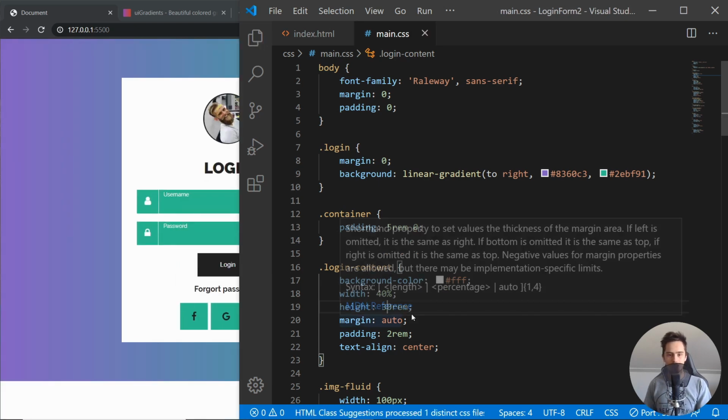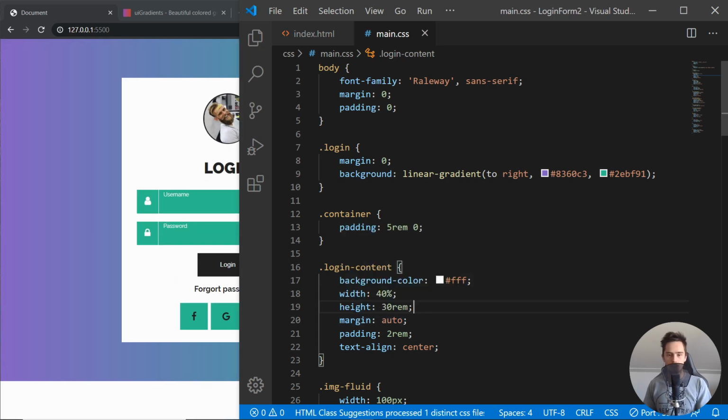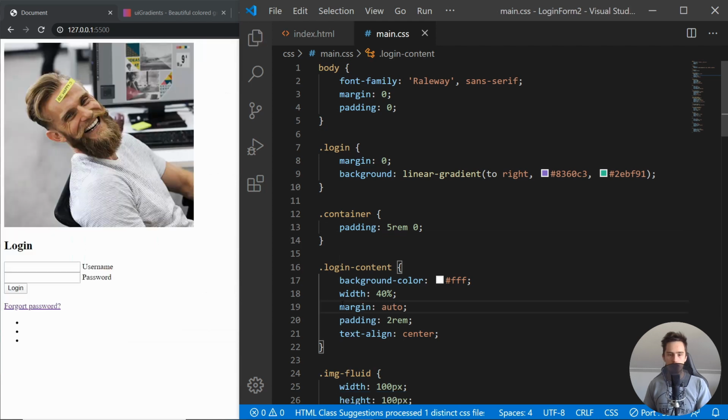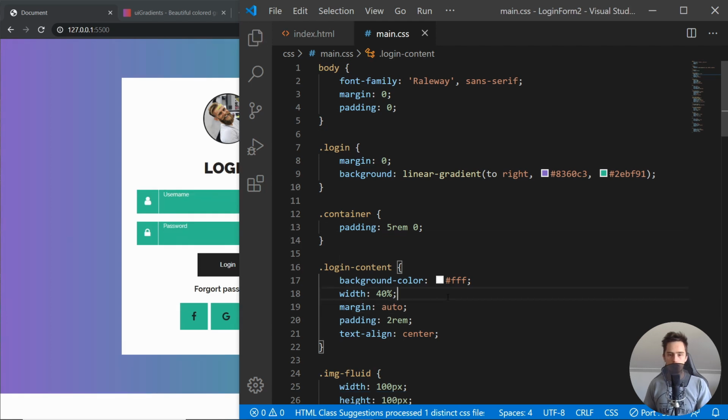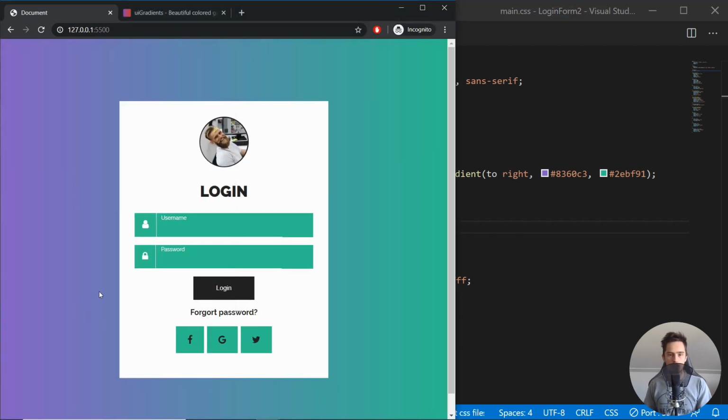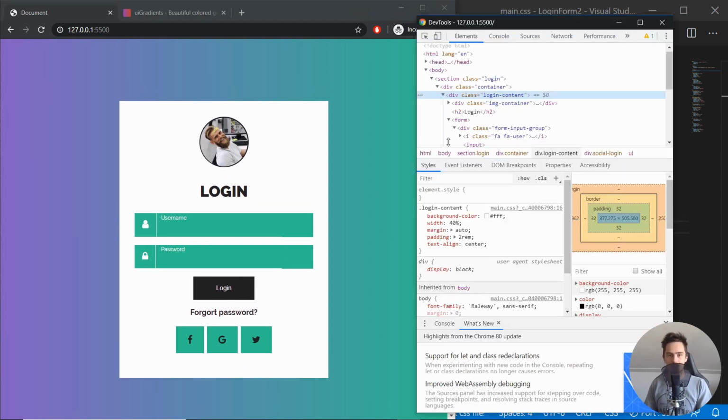Let's just make it 30. Or let's just see how auto would look. Yeah, I think auto is better. Let's just go with auto, and let me change the whole container thing so that we have a little bit more. Yeah, that's better. So yeah, I think this looks actually very cool. Let's go with that, and let's see how it looks on a mobile phone.